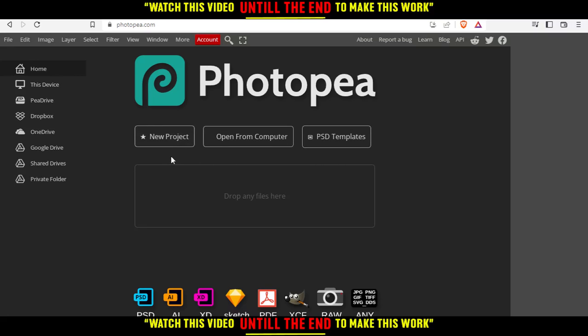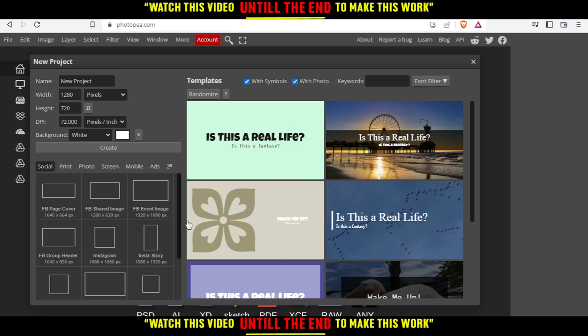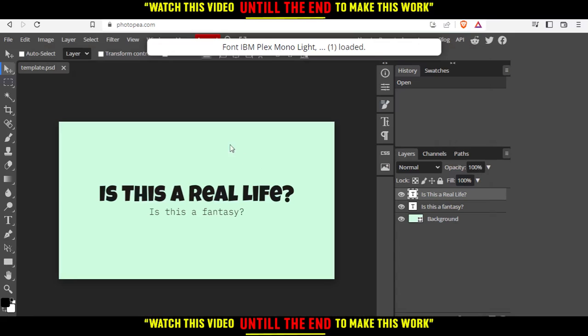From here, you can create a new project, open something from your computer, choose some of their PSD templates or slides, or you can just drop your file here and start editing it. For me, I'm just going to click on new project. Then I'm going to choose one of those templates. I'm just going to choose this one. Why not? Let's wait until it loads.